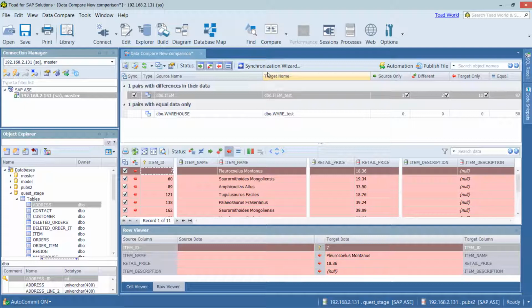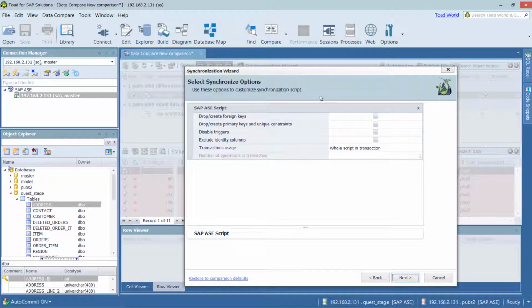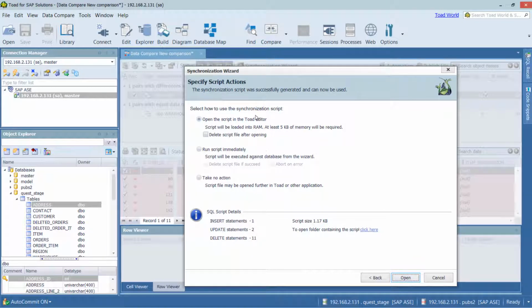But if we wanted to update this data for our test environment, we could choose the synchronization wizard. So we can choose the direction. In this case, I'm going to make the target look like the source. And this is where the script will be saved. And any sort of synchronization options, again, I'm going to leave default. And we can choose to run it immediately. I'm going to go ahead and open it in the editor.